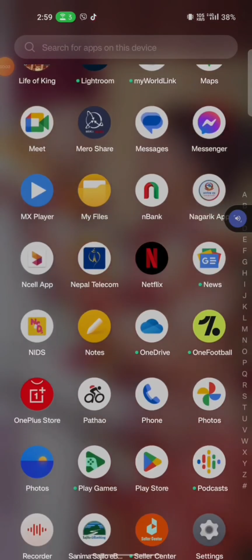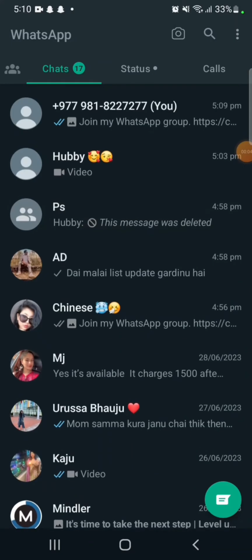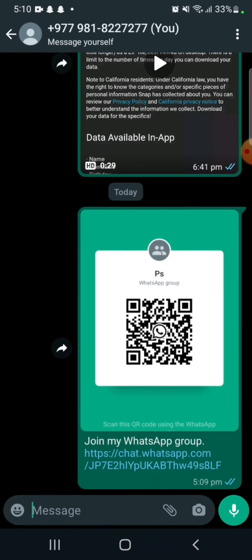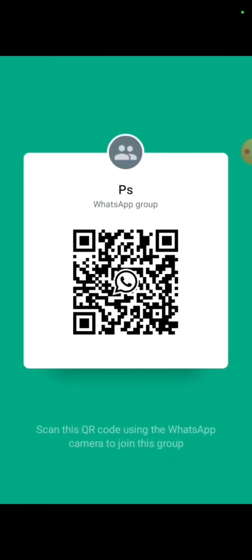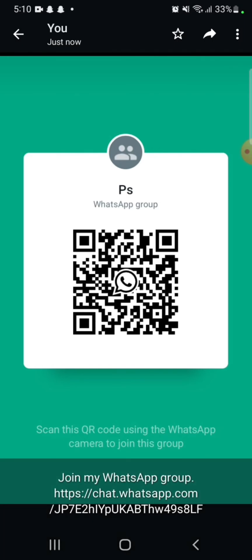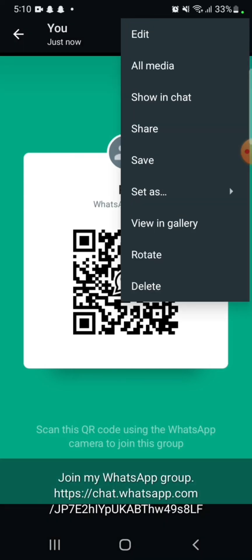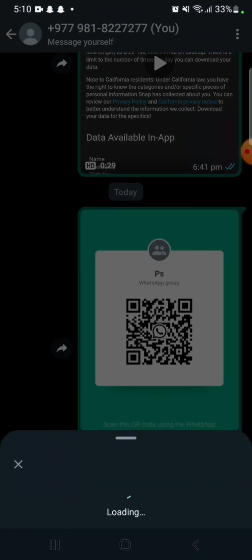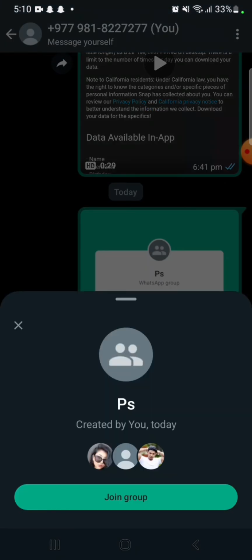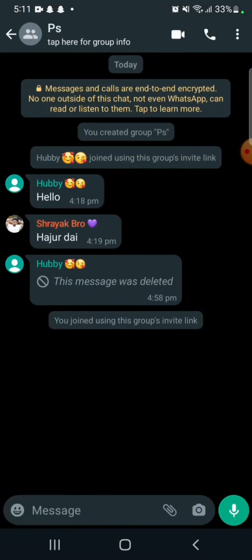So to join your WhatsApp group through QR code, firstly open your WhatsApp application. Click on the message you have received, QR code and WhatsApp. Here, using this QR code, you can join your WhatsApp group easily. Click on the QR code and scan it or simply click on the link right below. It will ask you whether to join the group or not. Click on Join Group and tap on View Group. You successfully joined your WhatsApp group through QR code.